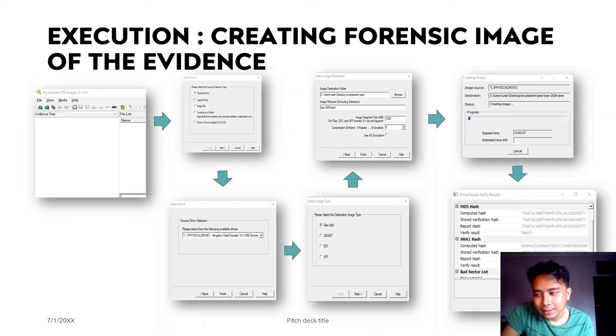After that, we select the drive. There is a drop-down menu where we can choose from the available list. Then we select the image type, and there are four: RAW, SMART, E01, and AFF. For this project, we will choose E01, which is the EnCase evidence file, so it can be used later in the analysis. After that, select the image destination that we prefer, and the process of creating the image will begin.